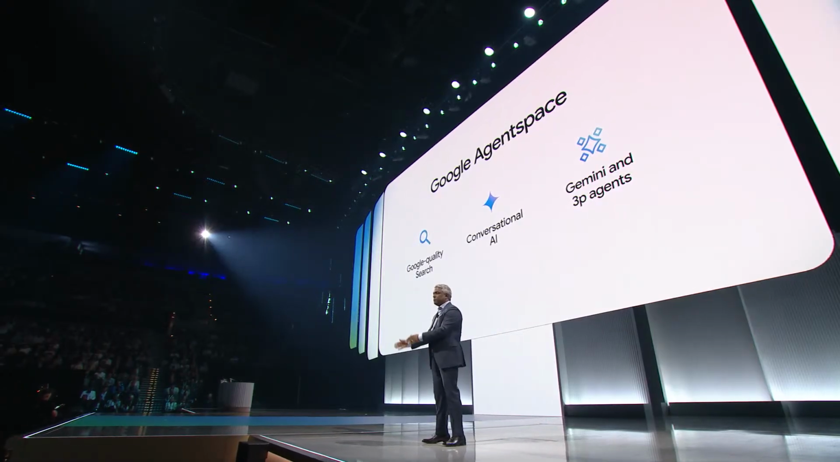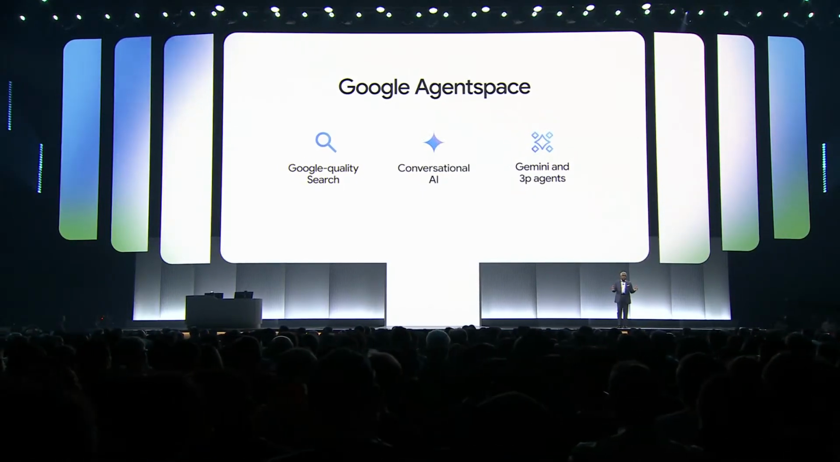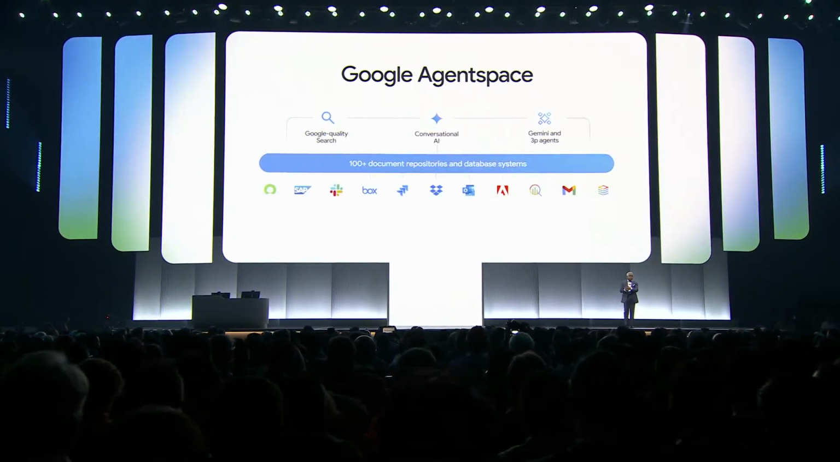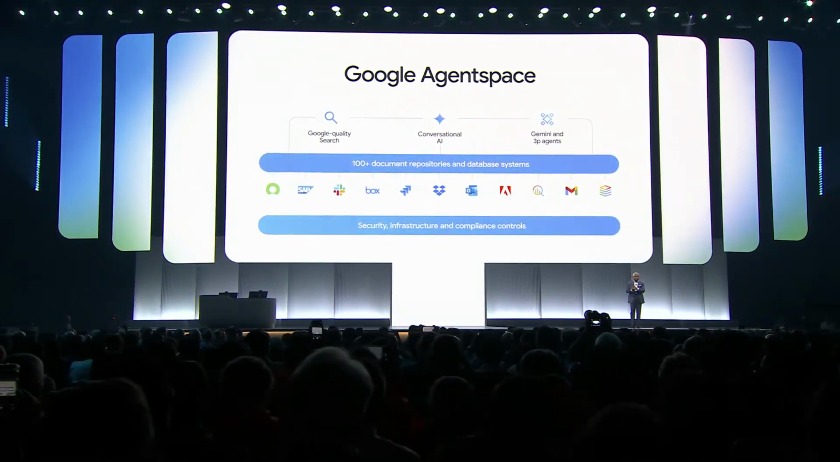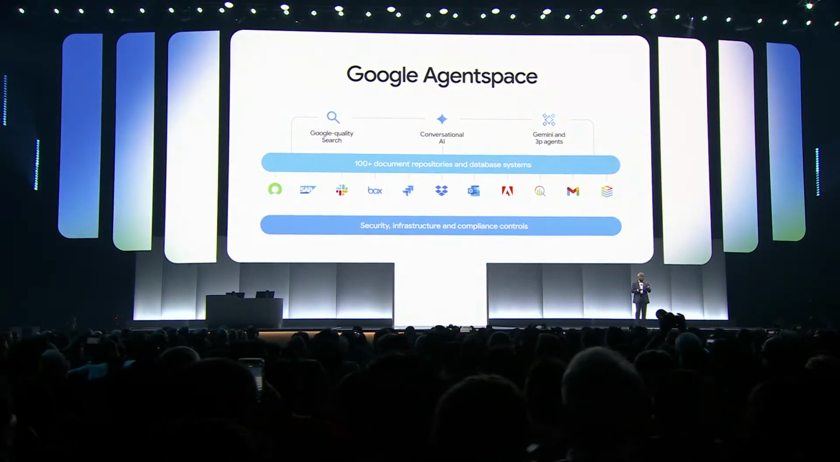Google Agentspace combines Google quality enterprise search, conversational AI or chat, and Gemini and third-party agents. It also includes a broad set of tools, including purpose-built connectors to search and transact with documents and databases, as well as SaaS applications with advanced security and compliance to protect your data and your intellectual property.